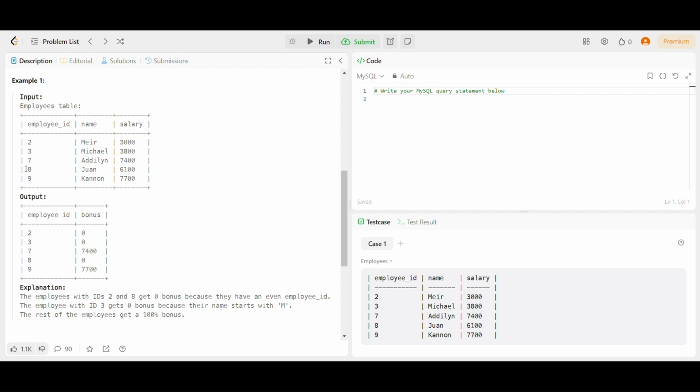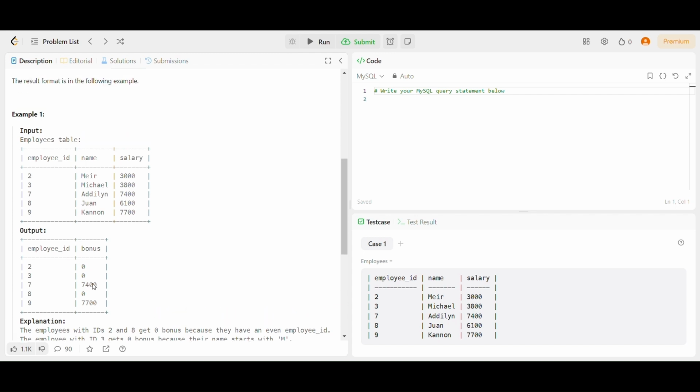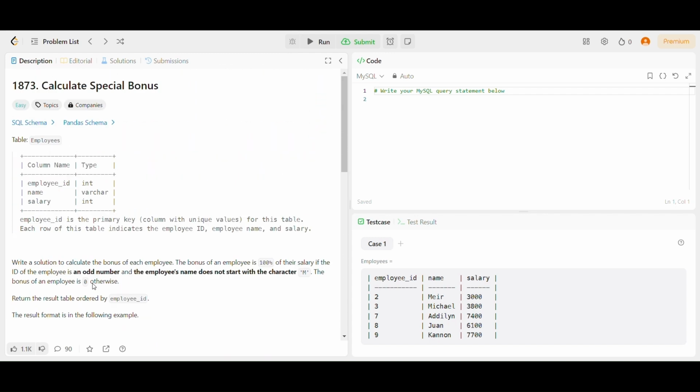Okay, next we are having 8 as an even number. So our bonus is 0 for the same. And for 9, we are having both the conditions true because the name also does not start with M. So we also get the 100% salary as bonus over here. So this is what we have to achieve.